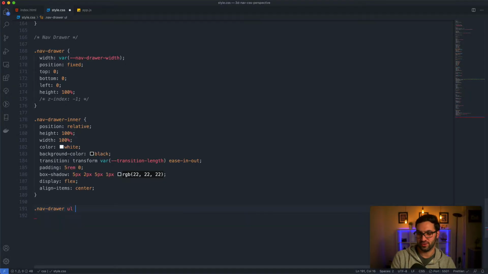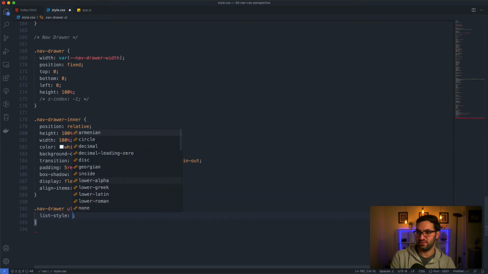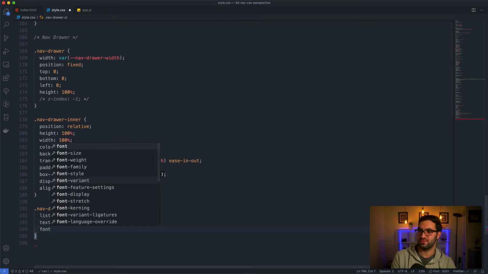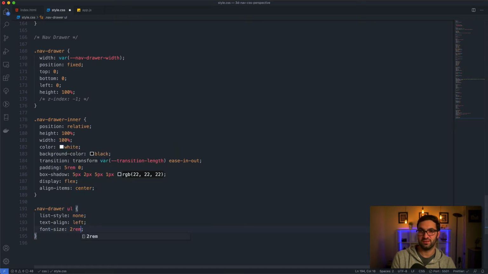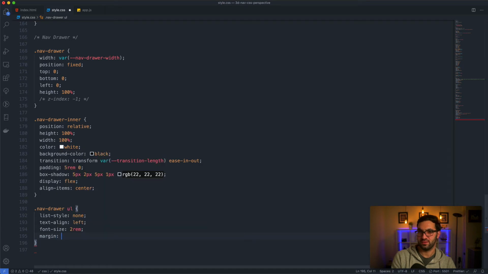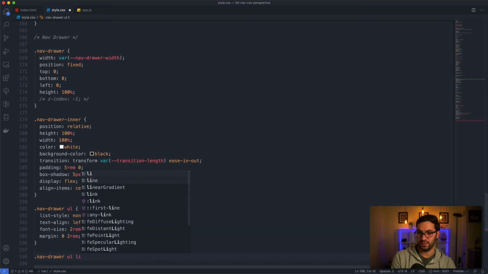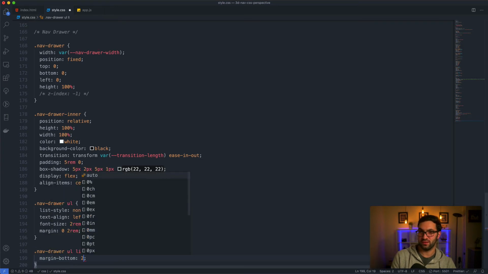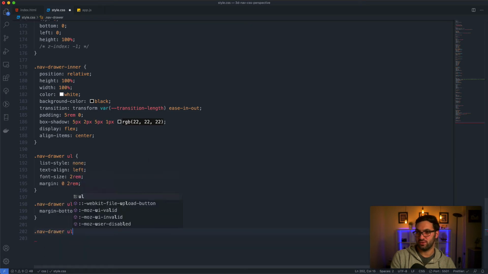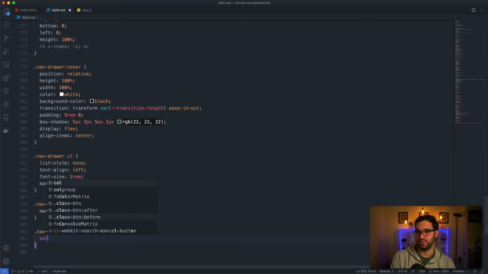Nav drawer UL, and we'll do list style of none. Text align will be left. Font size 2 rems, and margin left and right of 2 rems as well. That looks better. Now let's style the li elements. So nav drawer UL li, margin bottom of 2 rems. Boom. Lastly, the nav drawer UL li anchor tag, and it'll have a color.